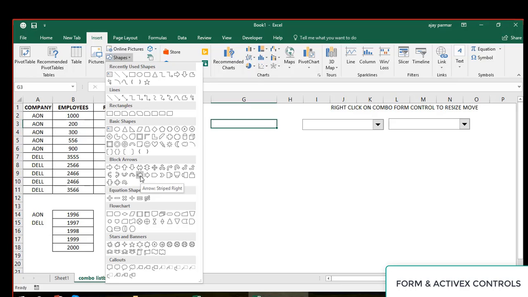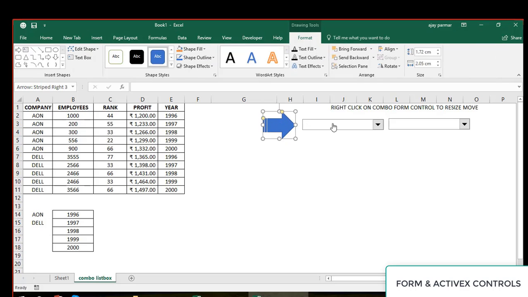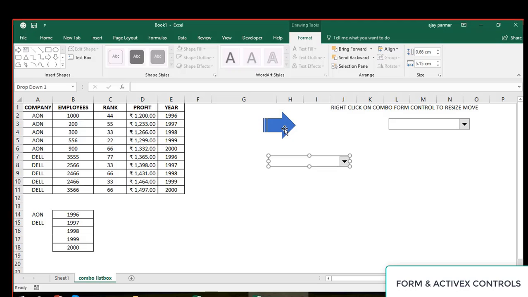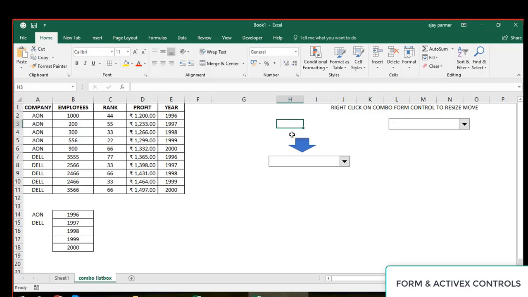For example, you can create this and put it here. Or maybe you can move it here, then change the rotation of it, and this is how you can change the rotation. Here just keep it a little small, like this, and then maybe you can put some information here, or in the arrow itself you can write that this is for the company. I'll also reduce the width of it like this.